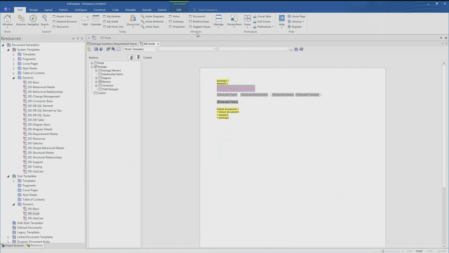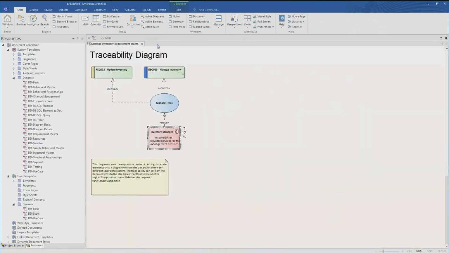So once I've made those changes, I can simply press save, and I've now created my own template. I used DD Basic as a good starting point, so I don't have to reinvent the wheel, and it makes life much easier than writing a template from scratch.